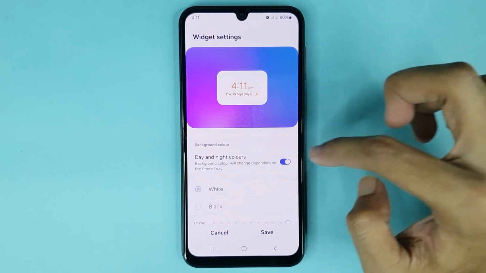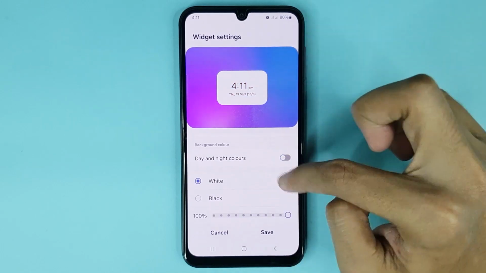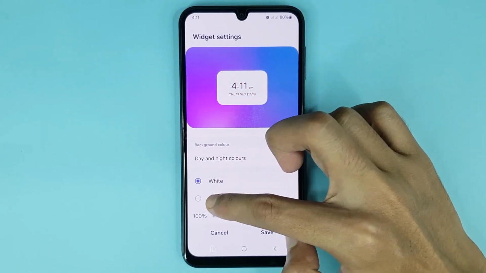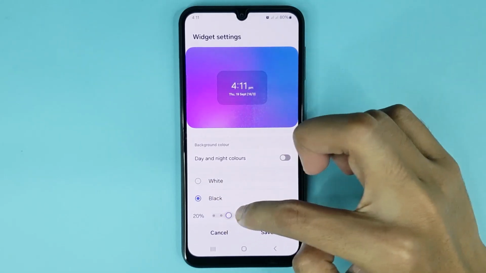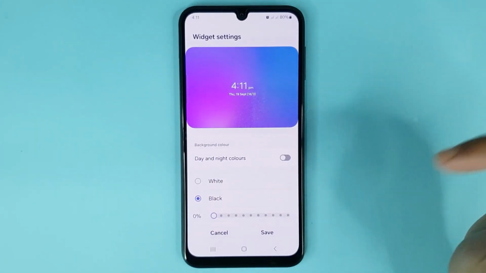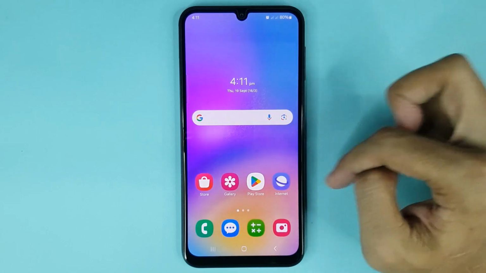Also, if you disable this option, then you can change your clock widget background. You can set white or black color. You can also increase or decrease transparency from here. Then tap on save, and you can see it's changed successfully.